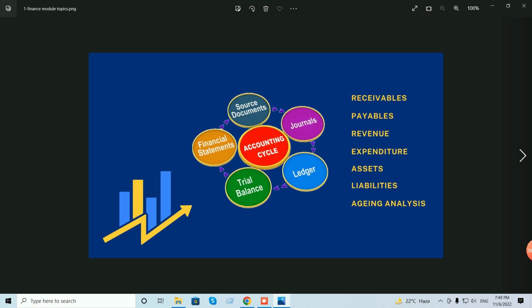Now also there are assets. Now what are these assets? You have already seen the fixed assets demonstration in my previous videos. If you want to know more about the assets, please watch the fixed assets video.